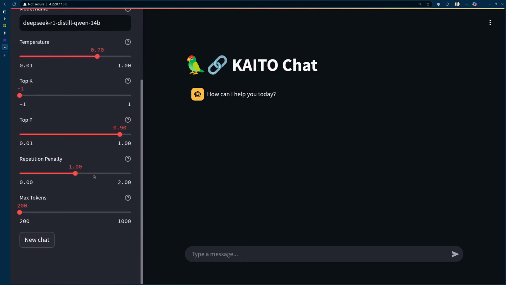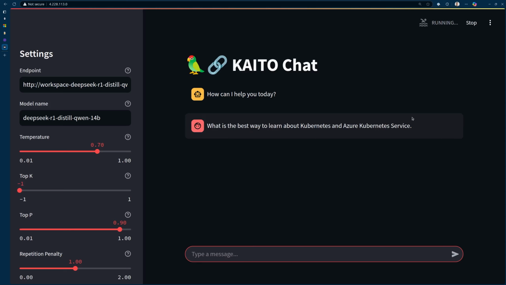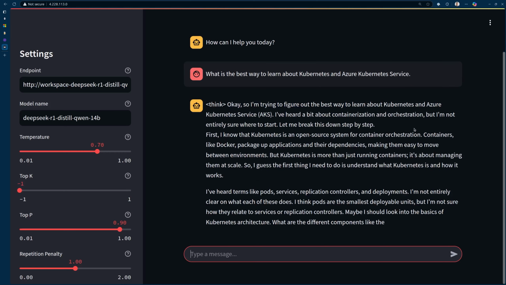Now, here's what I want to do. If I just ask it a question, what is the best way to learn about Kubernetes and Azure Kubernetes service? You can see here that when I actually run this query against the model, you saw up there that there was some thinking, some processing going on. And when it got the response, it just dumped the entire response here.